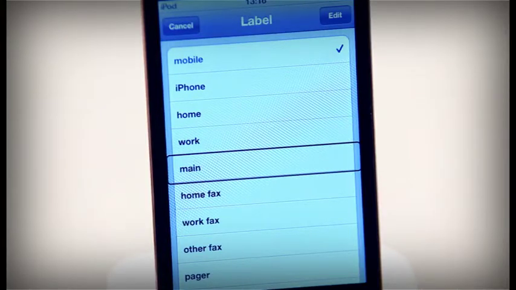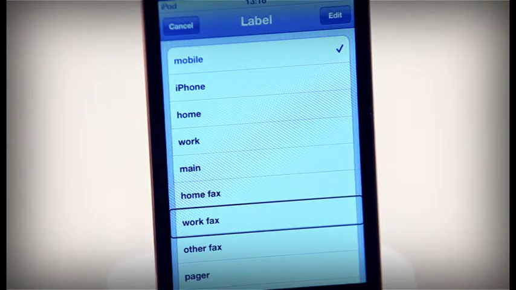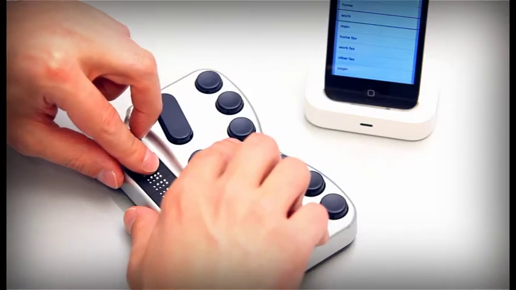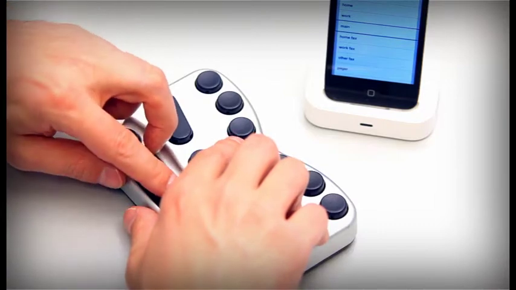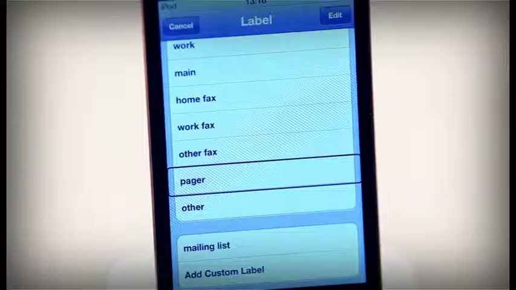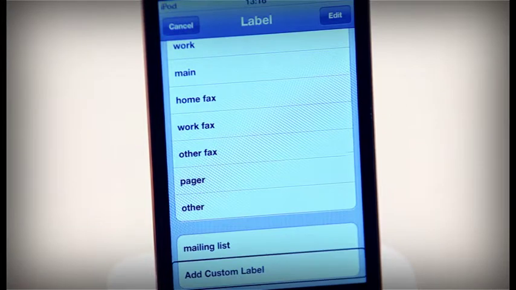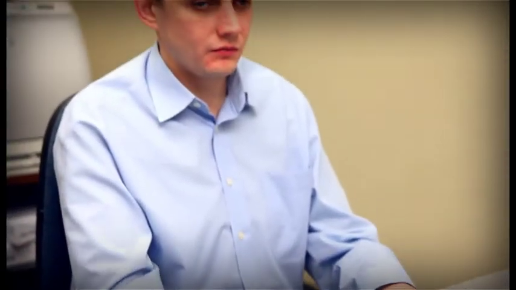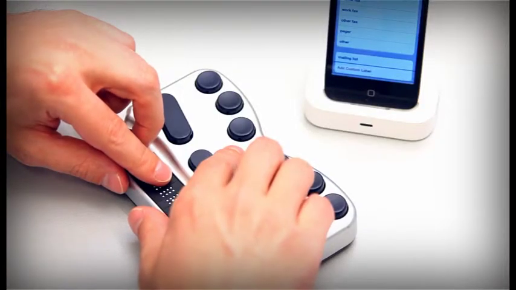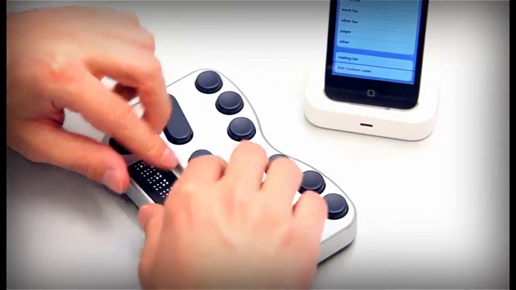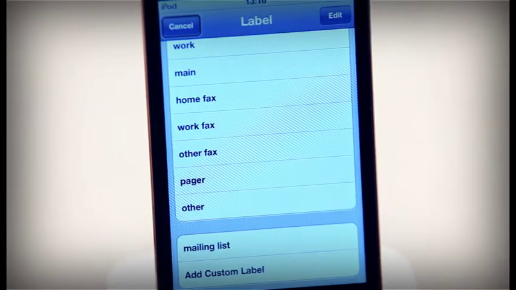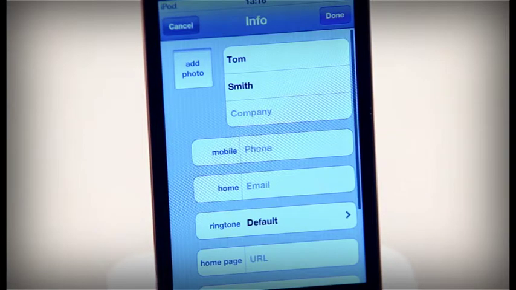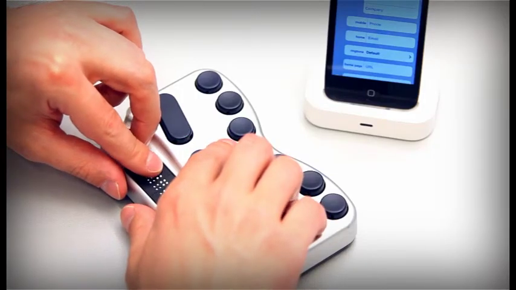If there are a lot of items on the list, you can jump to the bottom of the screen with space plus dots 4, 5, 6. If the label we want isn't on the list, we can add a new label. The last item on this page is Add Custom Label. If you don't want to change the label, use space plus dots 1, 2, 3 to move to the Cancel button and press joystick Enter to return to the contact form.